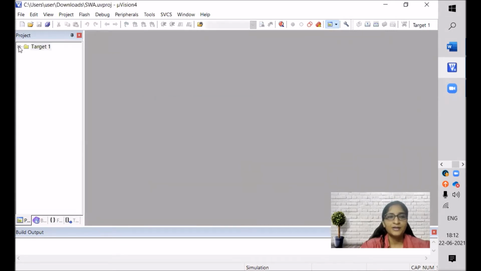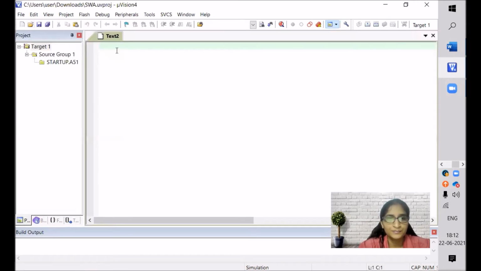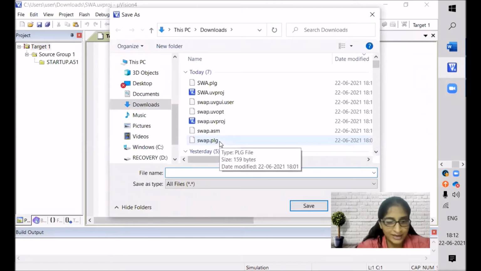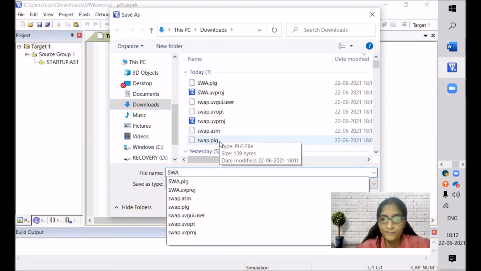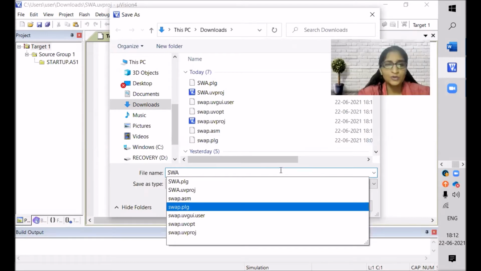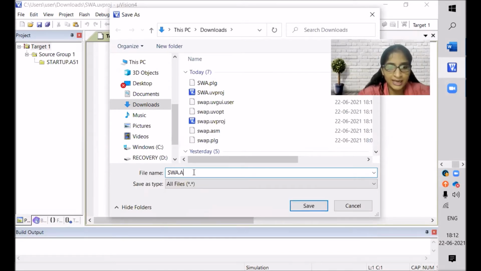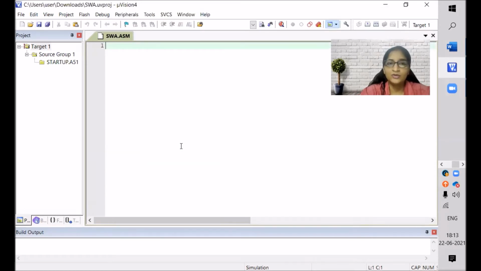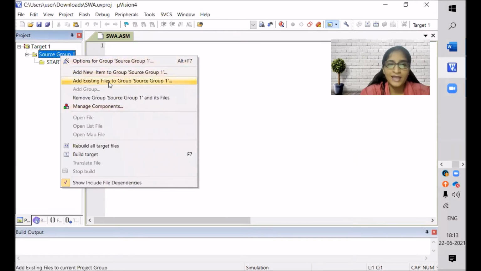Now you can see the project is already created. Now we need a file to write the program. So we click on File, then New. Now we need to save, so we click on Save. Now we write the same file name SWA, but with the extension of assembly language, .asm, and click on Save. Done. The next step is to add this file to our project. We right-click on Source Group and choose Add Existing File.